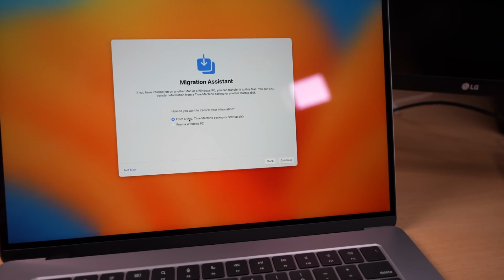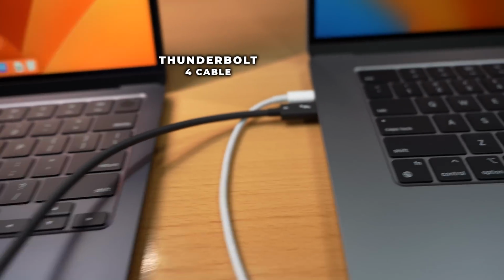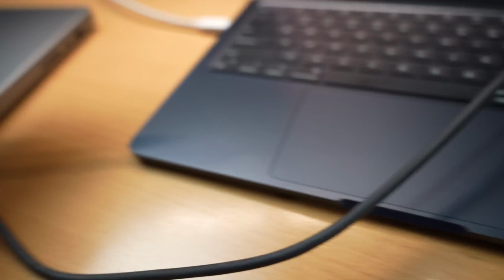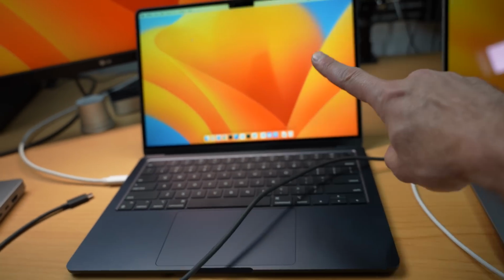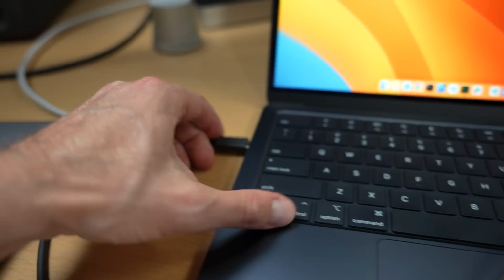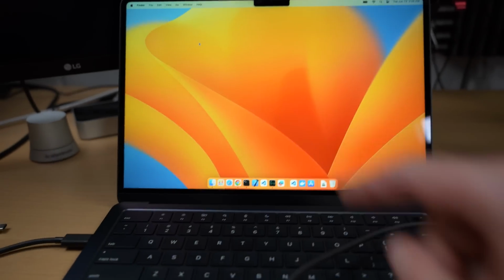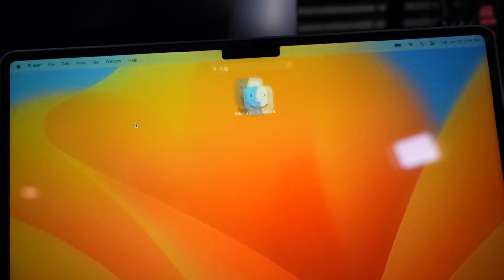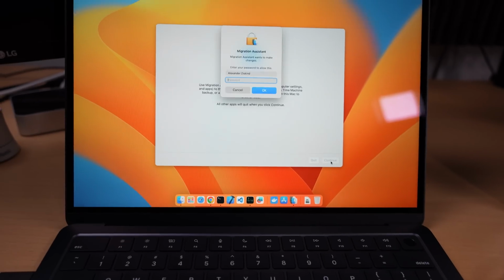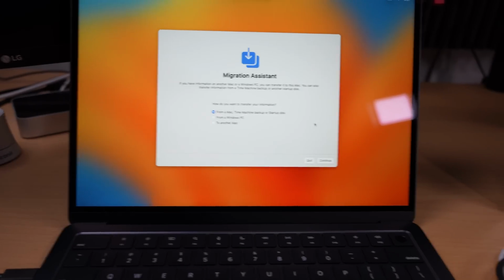Anyway, we're going to do from a Mac, and we're going to use a cable, which is a Thunderbolt 4 cable. It doesn't have to be a Thunderbolt 4 cable, but that's what I got. I'm going to transfer from this 13-inch MacBook Air to this 15-inch MacBook Air. So let's plug that in, and I need to open up Migration Assistant on the 13-inch. Search for Migration Assistant, open it up, continue, super secret password. It's just password. No, not really, it's not password.